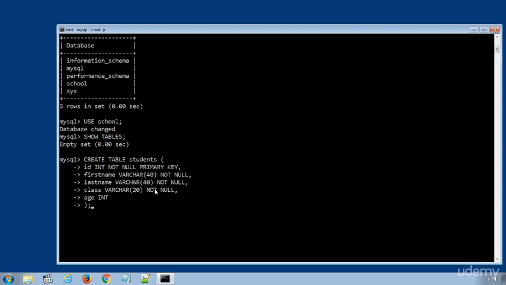Hit enter to create the new table. If you get query OK, 0 rows affected, the new table has been created. Please note, the create table statement creates only the students table but not the data. There is another SQL statement to add the data to an existing table, which we will explore in the next lecture.